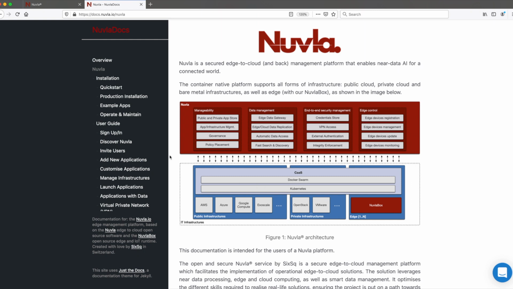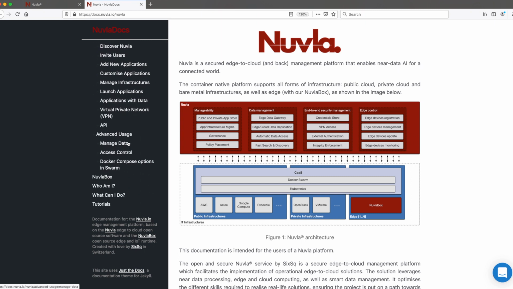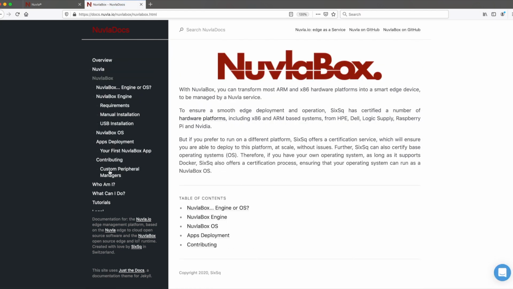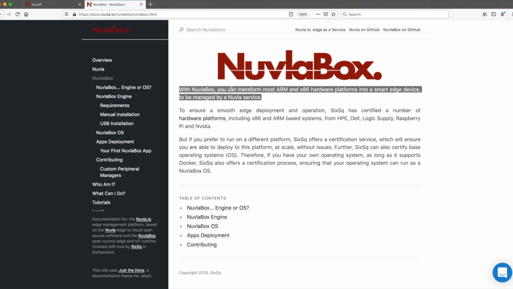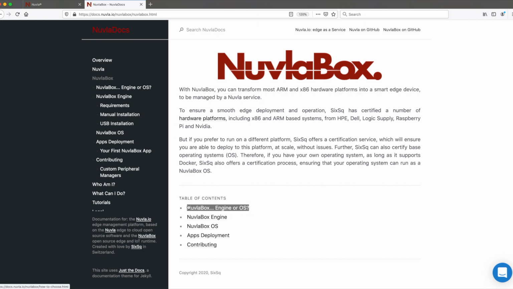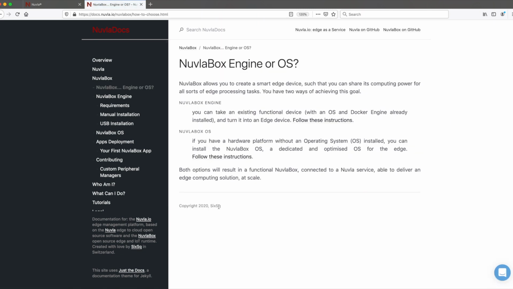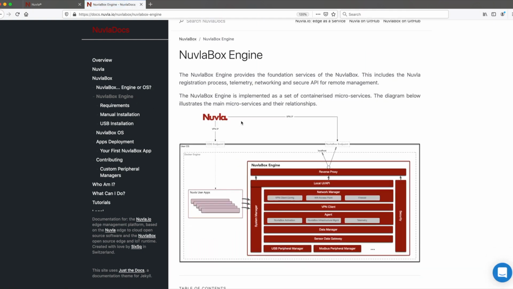If we scroll down and have a look at how the NuvlaBox works, we will also find what we have said before, that the NuvlaBox is purely a software stack that transforms your device into an edge device. You will also find two concepts called the NuvlaBox Engine and NuvlaBox OS. It is important to understand that the engine is the core of the NuvlaBox. It's the actual software components that constitute the NuvlaBox software, and the OS is something that we will not address for now. So let's jump into the NuvlaBox Engine.